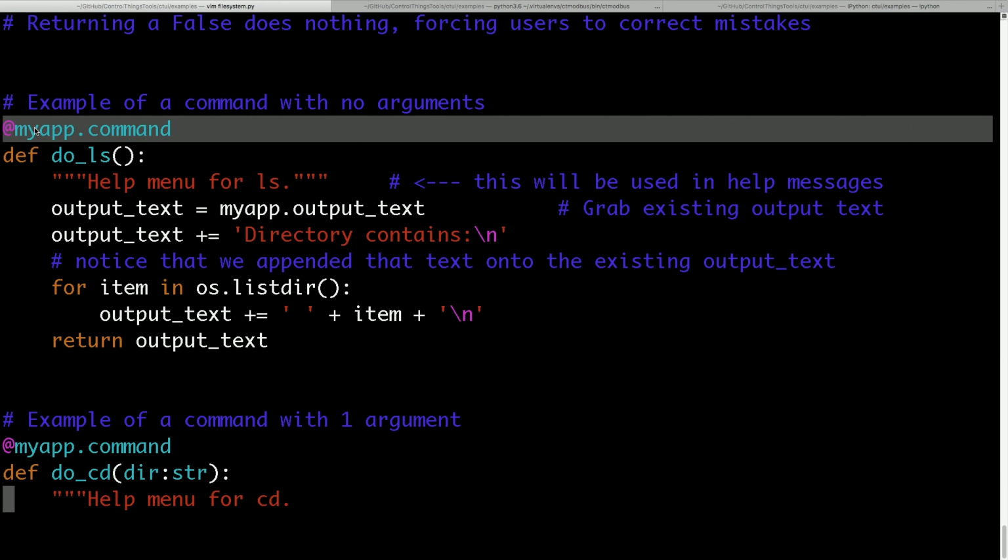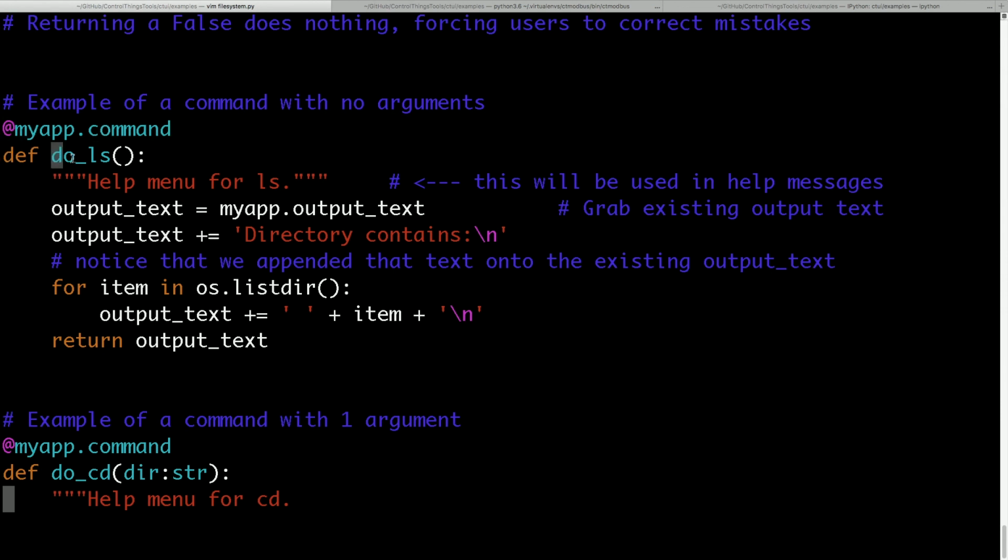If you don't have that little decorator in front of your function, then it's just a normal function and not going to appear inside of the application. Okay? The do in front of it is optional. You don't have to have do underscore. But the name of your function is what automatically appears inside of the tool as the command.